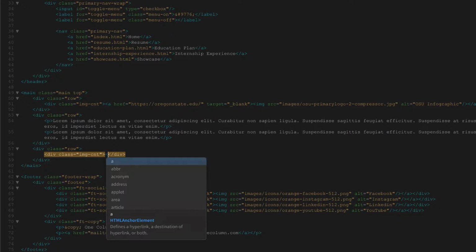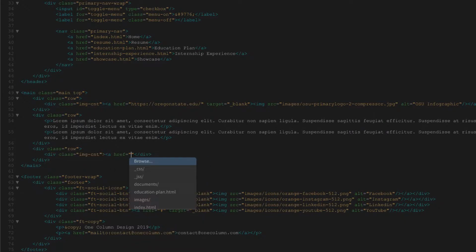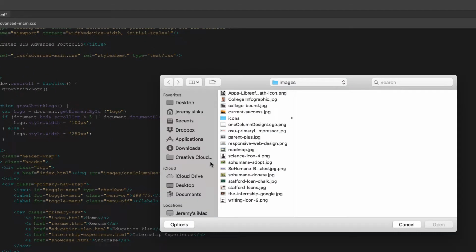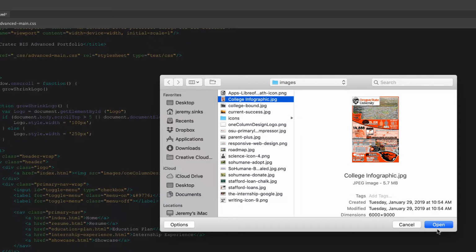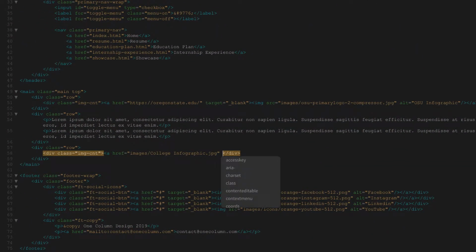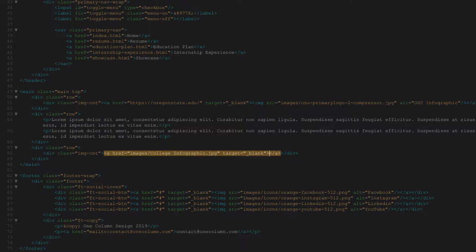So same process, left caret href, enter return, but this time instead of copying and pasting the link like for the oregonstate.edu, we're just going to browse for this image, and it's College Infographic right there. So go ahead and click open, hit the space bar, and then target blank again so that there's no question as to whether or not that opens up in a separate tab. Generally speaking, when you do click on an image, it does automatically open it in a separate tab, but we're not going to leave anything to chance. So right caret there, so that closes that out. And my cursor is in between the opening A tag and the closing A tag. It's exactly where I want it to be.